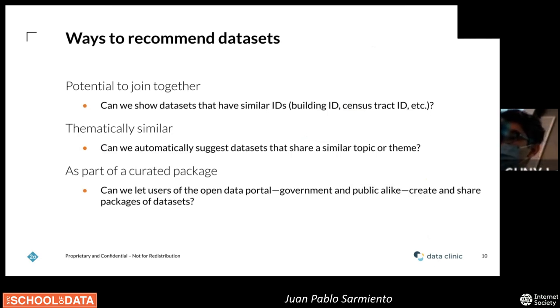Should go to the next slide. But yeah, most of that is what's covered here, where a lot of it is about showing then how you can join these data sets together. Once you find the data set, being able to show you, hey, these two data sets have similar IDs, you might want to join them, thematic similarity, and then we'll cover also then how do you create a curated package of all of these things.